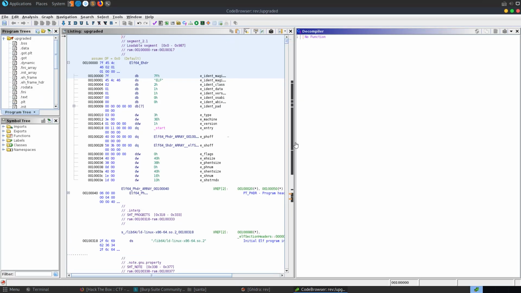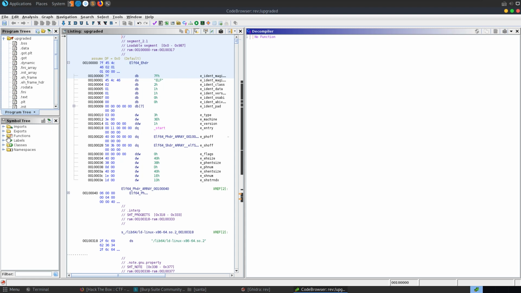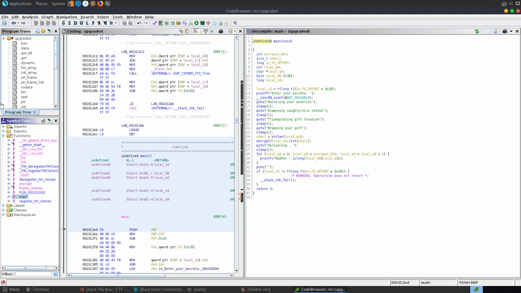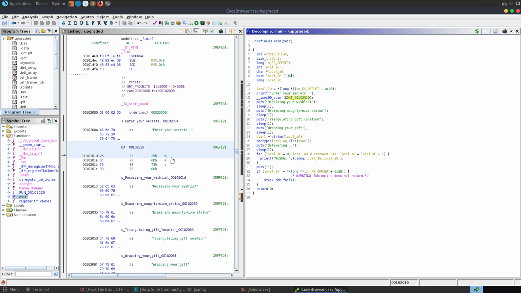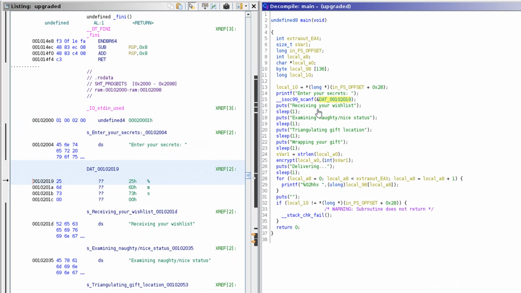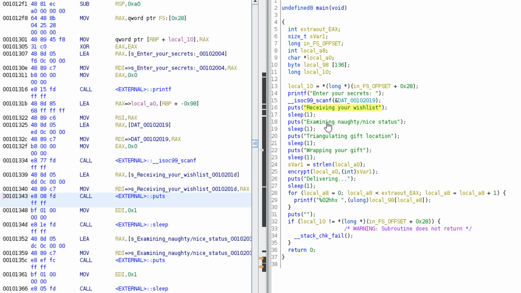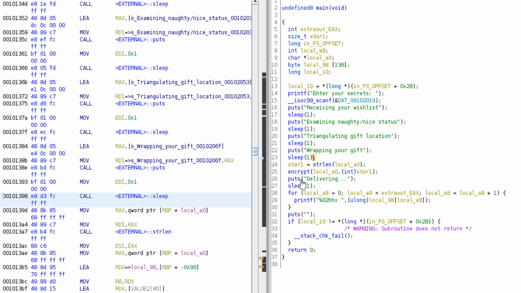Okay, so with this opened up, we can go and have a look first of all at our functions, see if we've got a main, which we do, and what's going on here. We know that it was taking an input from us, this IO scanf. It's then going to print out a couple of times, just some print statements with some sleeps in between them, so nothing important. The real interesting stuff is going to be down here with our encrypt function.